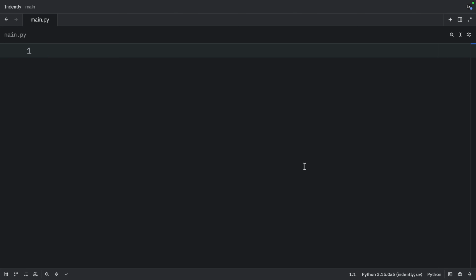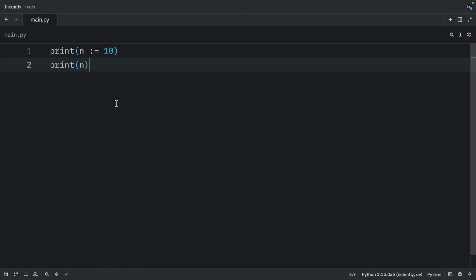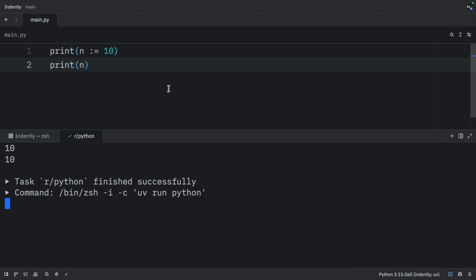Tip number 23, the Walrus operator, as suggested by Jason B9T. What the Walrus operator allows you to do is to use a value and assign it at the same time to a variable. So for this example, we are printing 10 and assigning it to n at the exact same time, which means we can use n later. As a result, we will get 10 and 10.